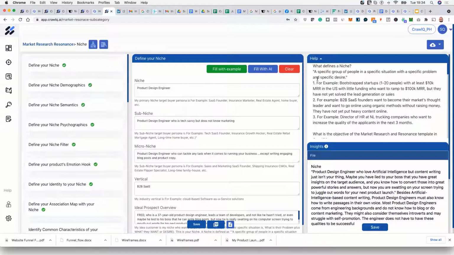And you really know this person well, consider this person, one person, as your niche, because this person belongs to a specific group, is in a specific situation, and is suffering from a problem and has a desire. So that's the complete definition of a niche.